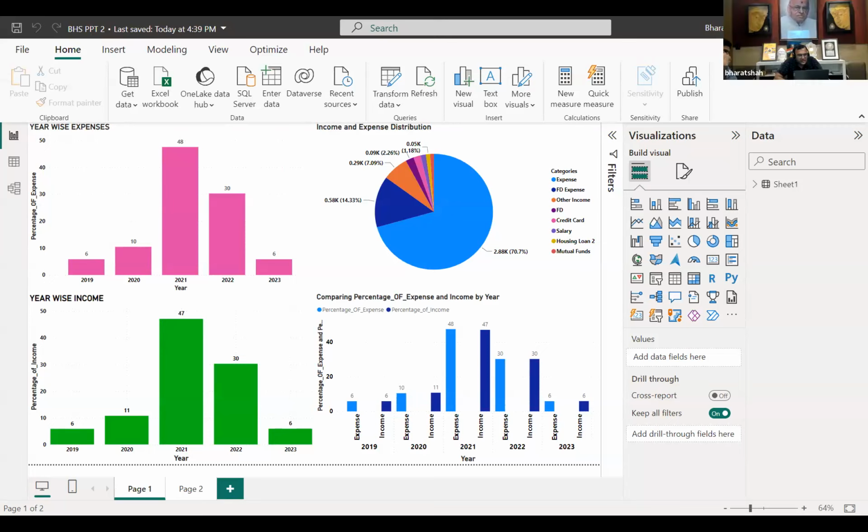So yeah, primarily, I'll also show the data as well. I hope you can see the data, which is in Excel. Can you see the Excel data? No, cannot see. Okay.